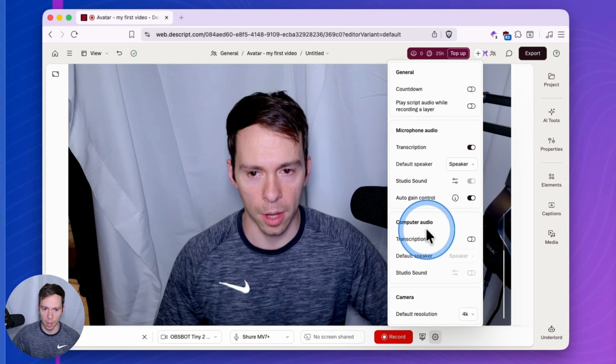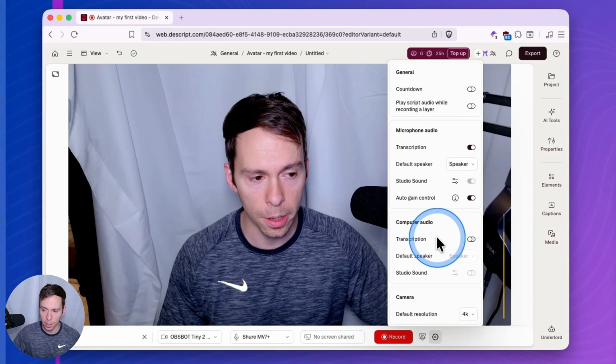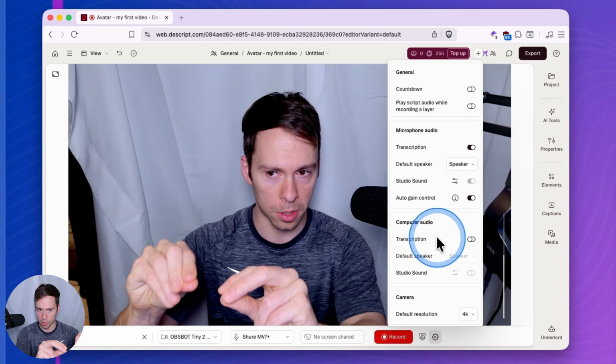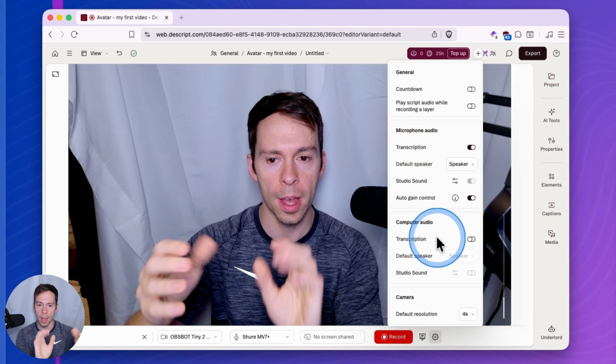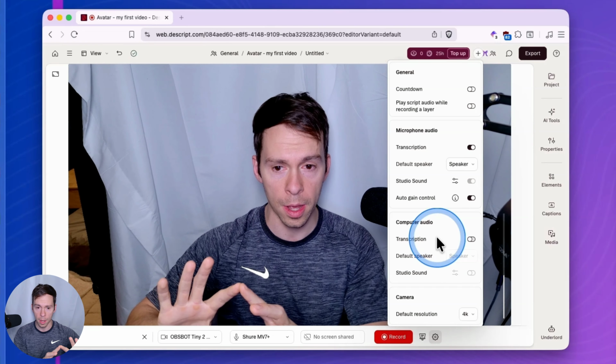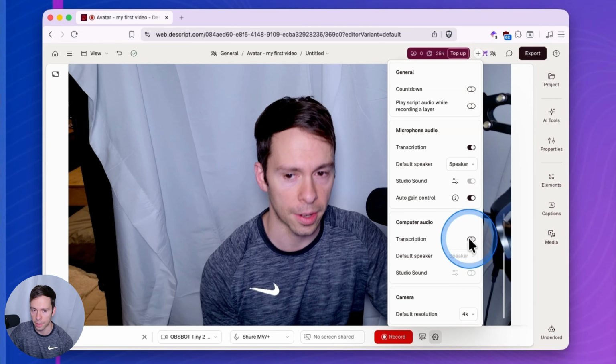And computer audio. So as opposed to your microphone audio, this is picking up your voice. Computer audio will pick up what's playing on your computer. So let's say you're showing your screen, you show a YouTube video, and you play that YouTube video. If you want the audio to be picked up in the recording from the YouTube video, then make sure you toggle that on in your settings, and you can choose to have that transcribed.